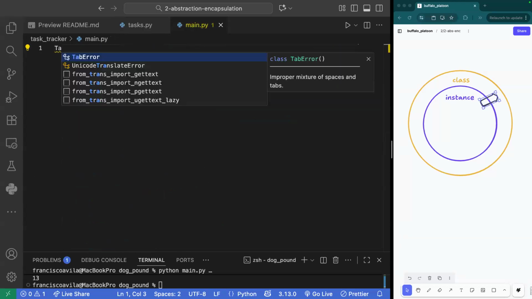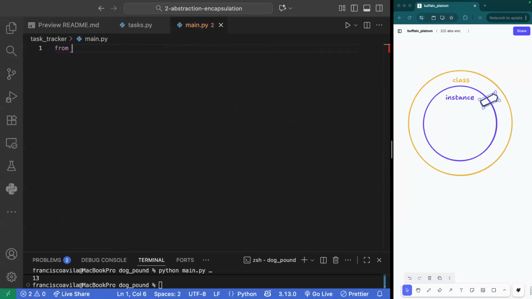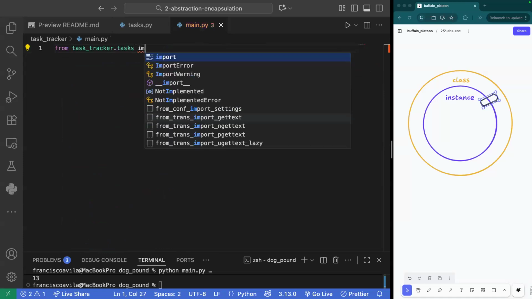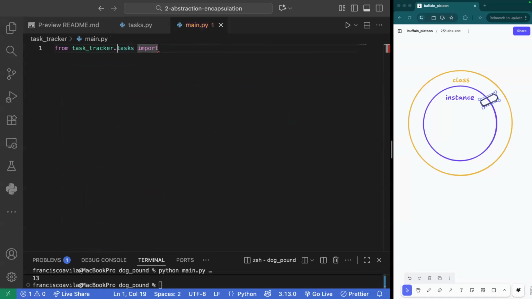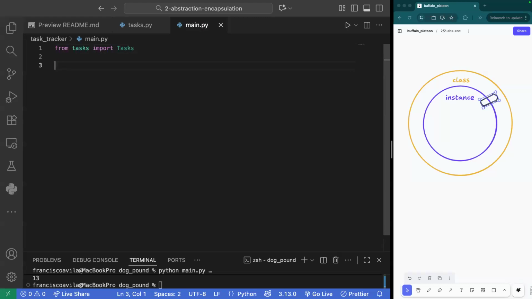So we have our tasks. I'm going to go ahead and import from the task tracker dot tasks. I'm going to import, and actually let me take off this task tracker portion because we're not in a module. I'm going to import tasks, and I'm going to create a couple of them. So I'm going to say task 1 is equal to a tasks. We know that it's going to expect a title.